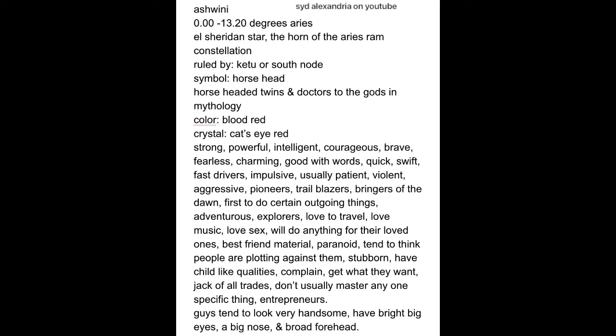They are stubborn. They have some childlike qualities, but usually it's just their creativity and stubbornness kind of kicking in. They can complain a lot, and usually that is what gets them what they want, or their luckiness, because I feel like Ashwini is very lucky. They are also jacks of all trades, and they don't usually master any one specific thing. However, I find that sometimes they have a liking for one specific thing, but they're good at everything.